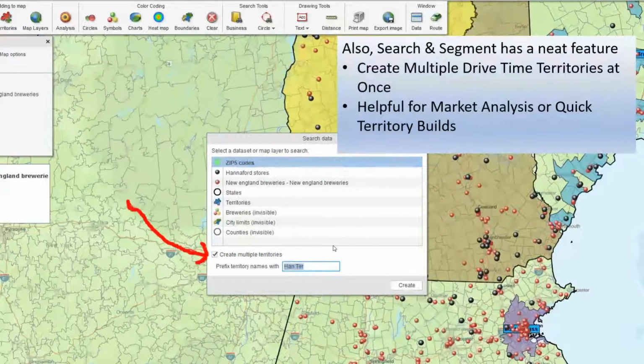So each Hannaford store would then have a territory made up of zip codes based on drive time. Powerful. And I just want to make a note of a couple of tips here when you're doing these calculations.